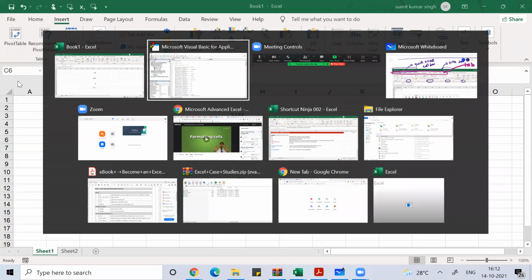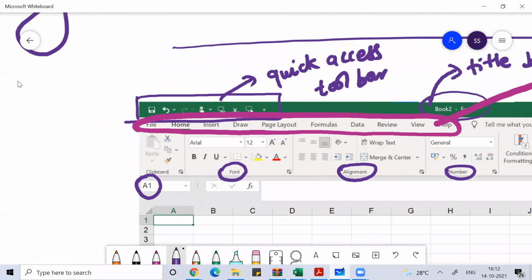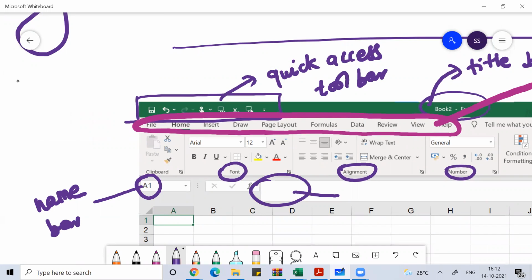Then this is what's called the name bar or address bar. We'll call it the name bar or address bar. This is your formula bar. Whenever we are working on Excel, any mathematical formula we write, you can see it in the formula bar.